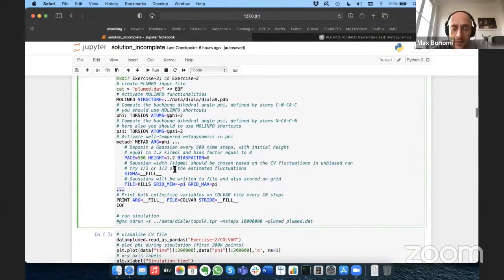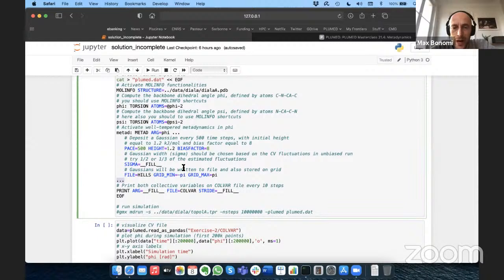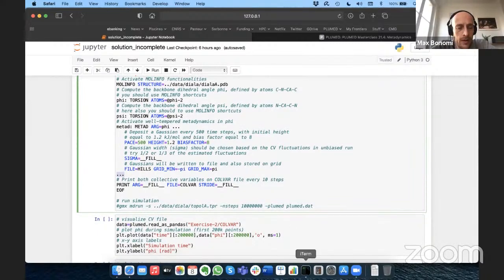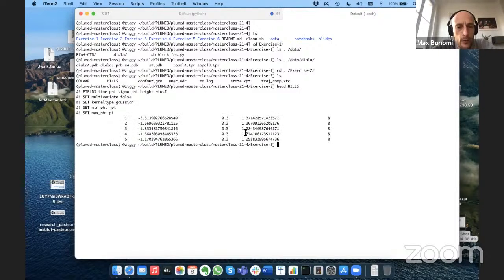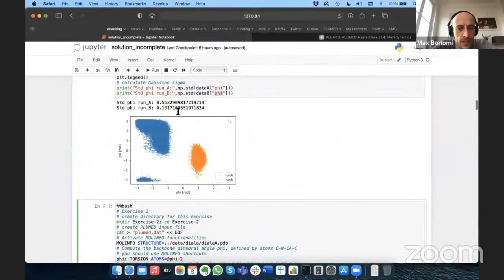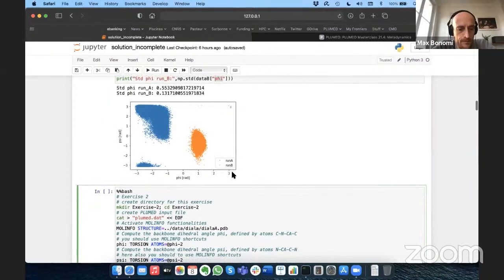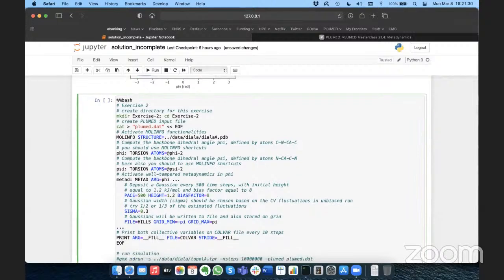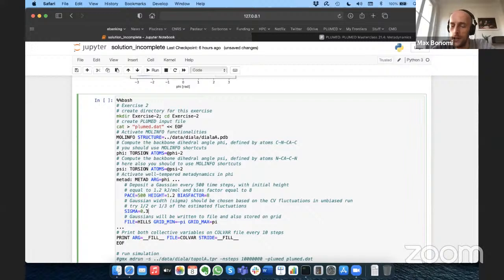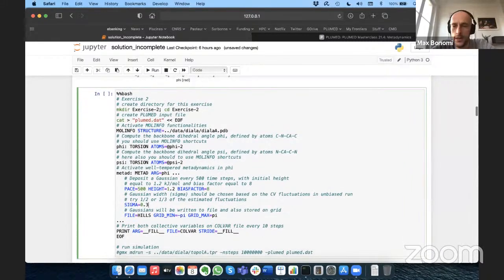And then here we put an estimate of the Gaussian width, based on the fluctuation in the unbiased run. I actually don't remember the value I put, because I did this exercise earlier. So I spied on the HILLS file and I put 0.3, which is probably something in between 0.55 and 0.14. Did you choose similar values in your exercise? Yes, no? Yes. Okay. Did somebody use something completely different, like 2 or 0.0001? No. Good.